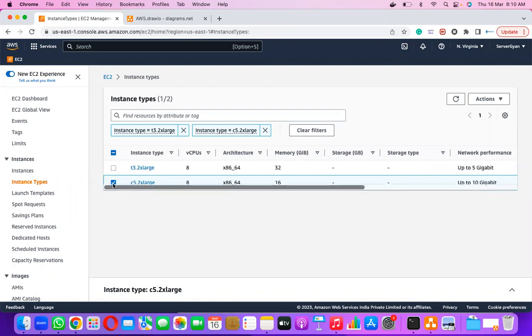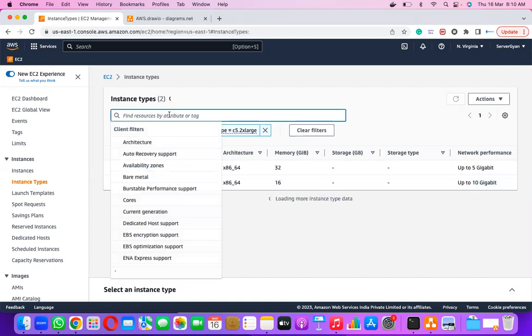Moreover, if I select another one, see, at the end of the day, I want to have only 8 CPU, then based on the RAM, what is the requirement? You guys will be able to decide what instance to use here. Next is going to be, guys, M5.